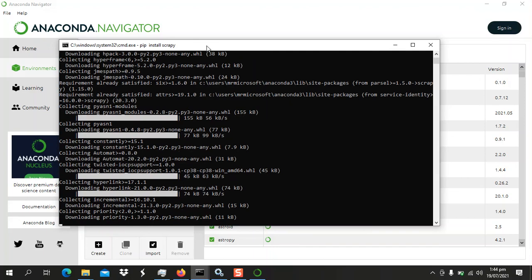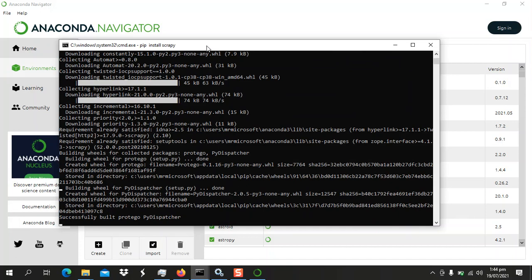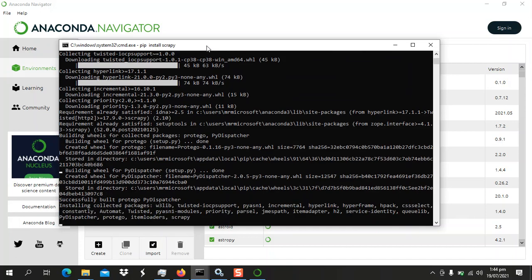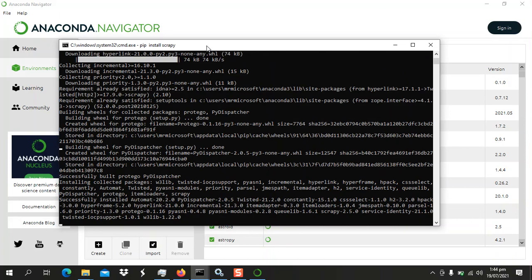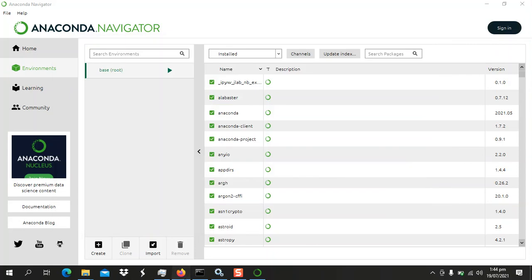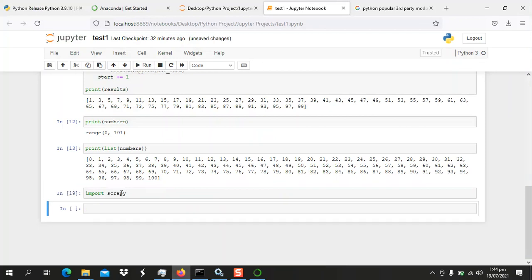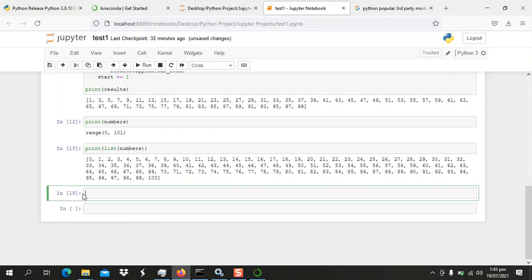Wow, it does a lot of things. All right, so it's done. Once it's done, you can close this terminal. Let's go back to our notebook and try to see if Scrapy imports. Shift enter. All right, so the import was successful. I'm just trying to show you guys how you can install a package if you need it and it's not available. So now let's see some things you can do with Anaconda related to data science.